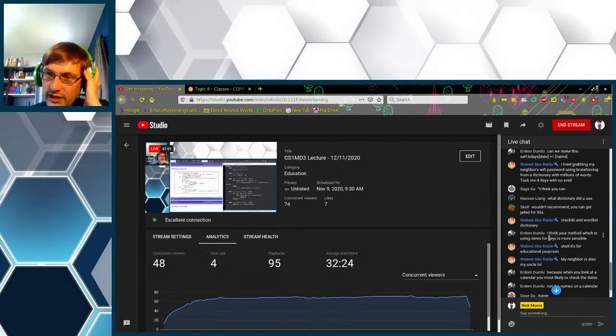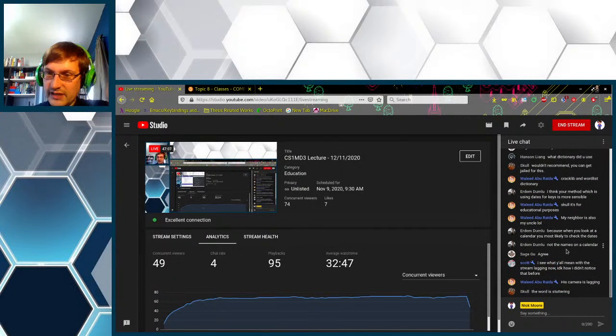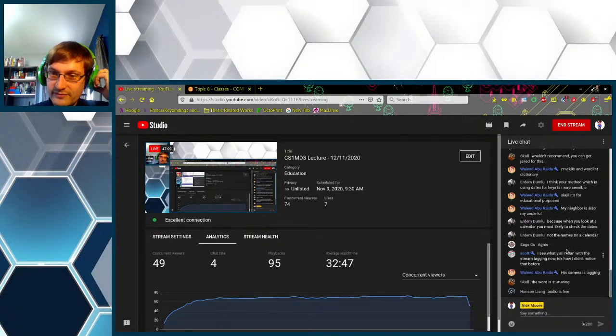I think your method, which is using dates for keys, is more sensible because when you look at a calendar, you mostly check the dates. Right? Okay.